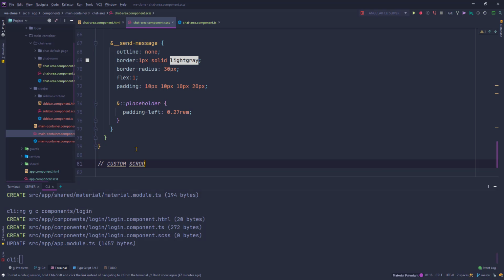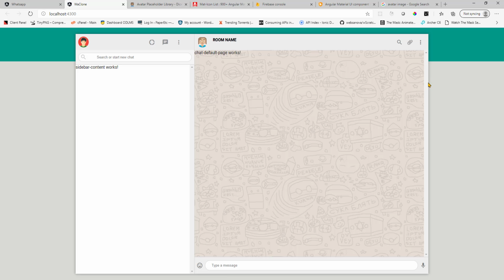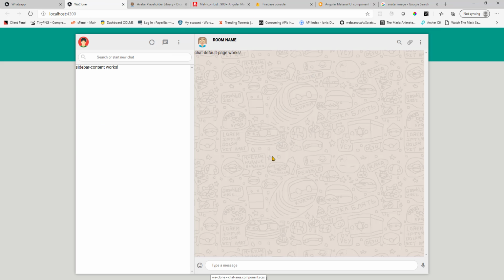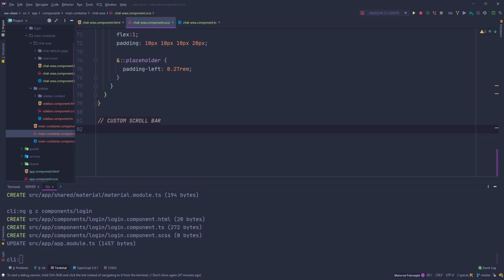Also, I need a custom scroll bar. By default you get this ugly scroll bar here. I don't want this because WhatsApp has a nice scroll bar like this, thin one. You can search on internet how to create custom scroll bars. I'll simply paste the code here from my notes.